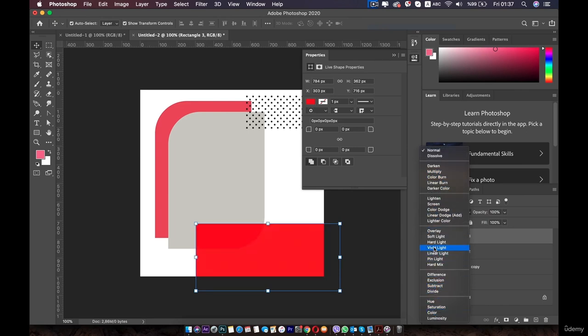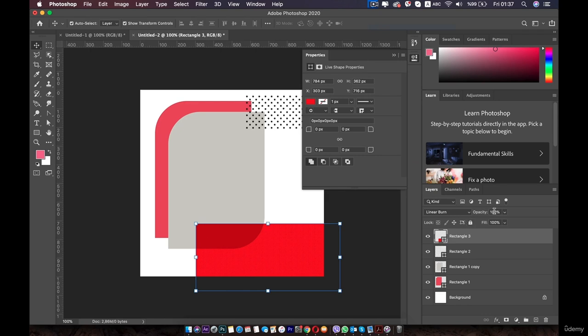let's see what will work the best for us. Make it linear burn. This works the best. Then bring down the opacity a bit, make it 80 or something, 87. Let's move it down a bit like this.